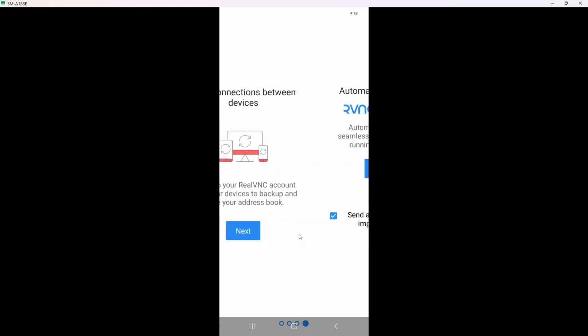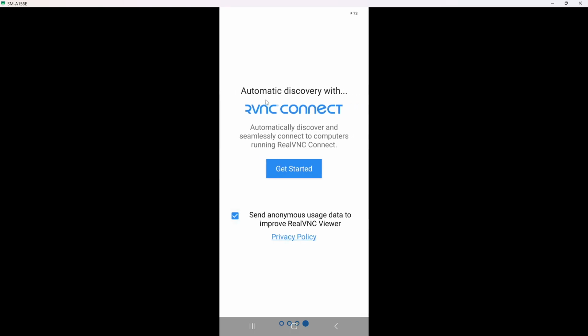With that, you've successfully downloaded and opened the VNC Viewer app on your Android device. Congratulations! You are now ready to explore its features and connect to remote desktops. This simple process will enable you to manage your remote connections easily. Remember, understanding how to use VNC Viewer can significantly enhance your productivity, especially if you need to access computers from afar.